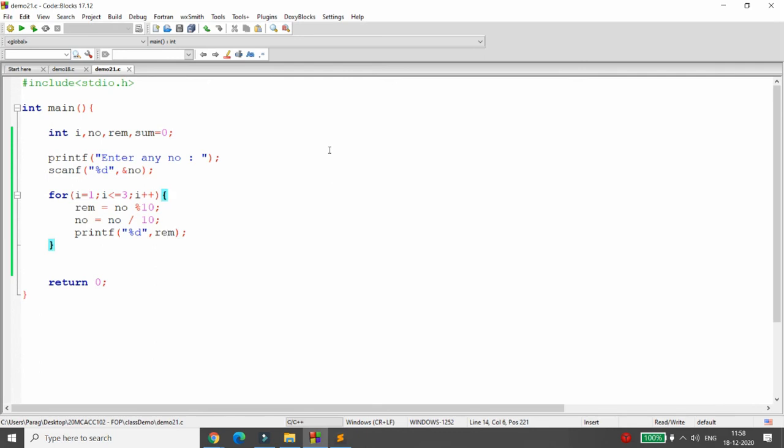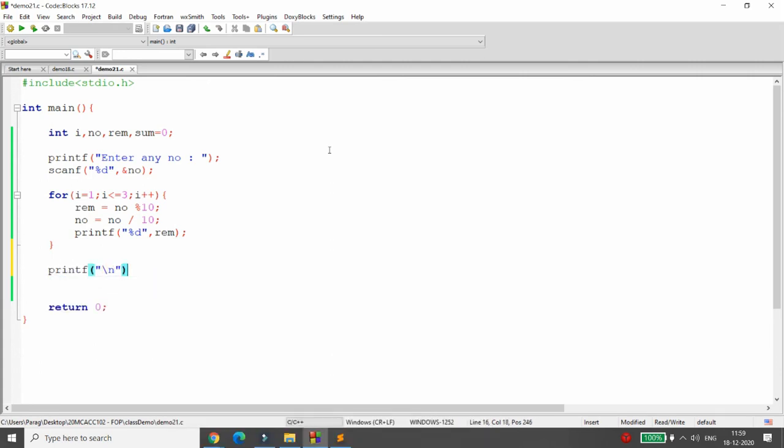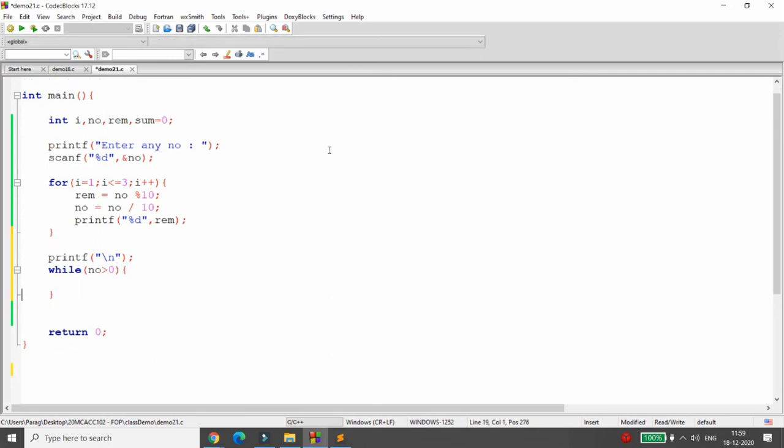But I want that if it is a 5-digit number, then I want to run 5 times. If it is a 2-digit number, then I want to run 2 times. So in this case, you can write while the number is greater than 0. It means the termination condition says that I want to run this loop until and unless my number is bigger than 0, right? Then you can simply do what?